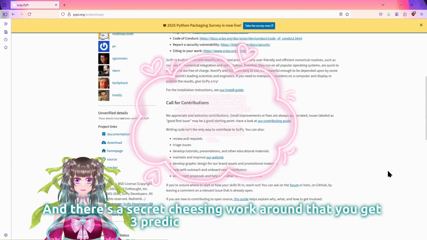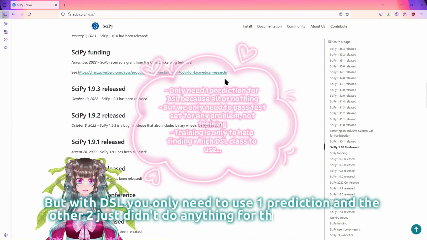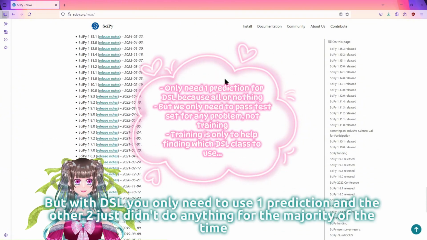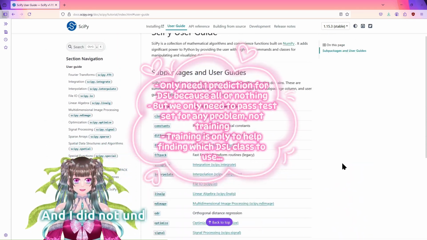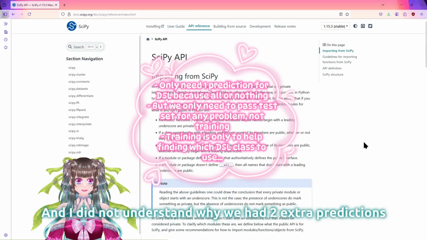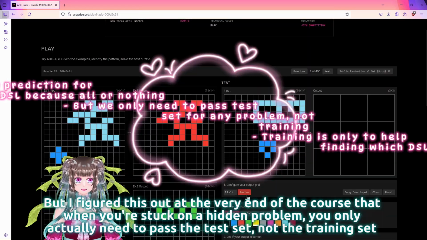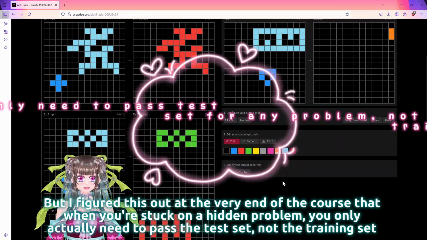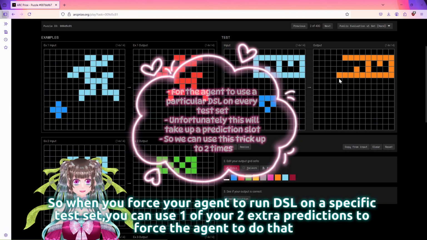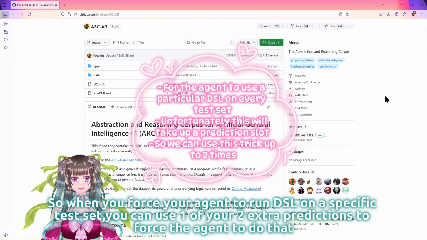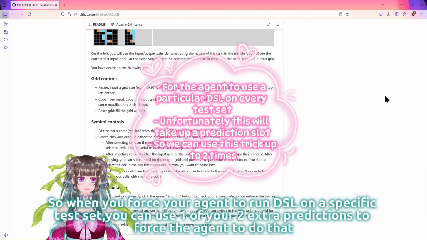And there's a secret cheesing workaround. You get 3 predictions per problem, but with DSL, you only need to use 1 prediction, and the other two didn't do anything for the majority of the time. I did not understand why we had 2 extra predictions, but I figured this out at the very end of the course: when you are stuck on the hidden problem, you only actually need to pass the test set, not the training set. So when you force your agent to run DSL on a specific test set, you can use one of your 2 extra predictions to force the agent to do that.